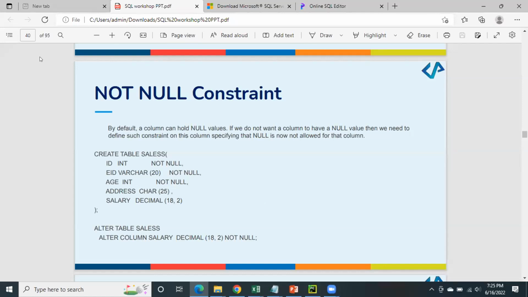Okay, so how can I use a not null constraint? Create table sales, ID, then please give the data type and write down the constraint, not null. So neither the ID in the sales table can be null, nor the employee ID can be null.